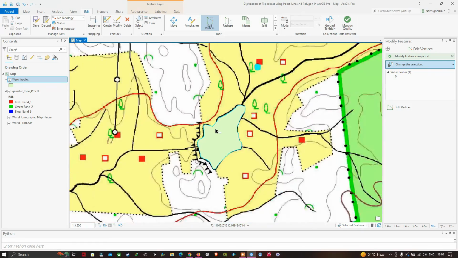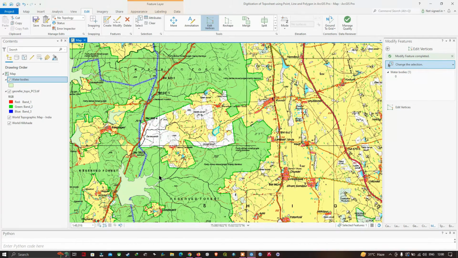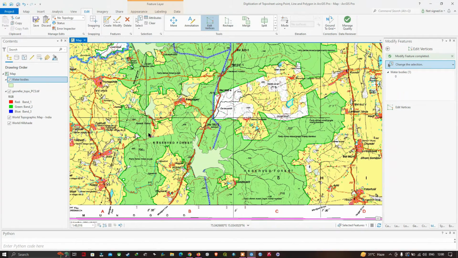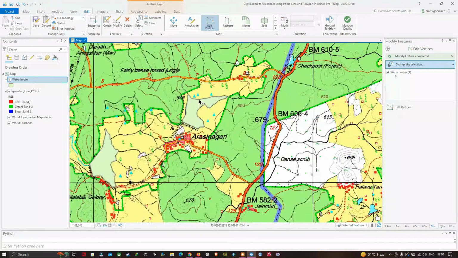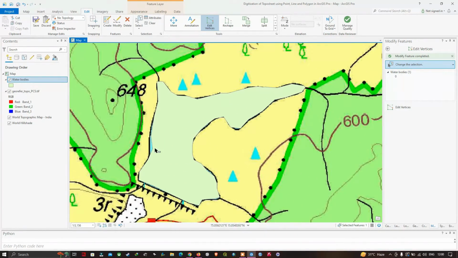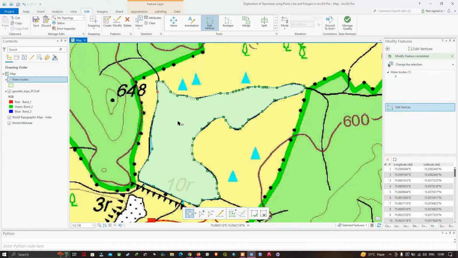Now let me show you one more feature here. So here you can visualize there is a water body polygon I have created. There is a gap in here. So now we're gonna select this particular polygon. So we've selected this particular polygon. We already turned the edit vertices on, and here we're gonna add some vertices.